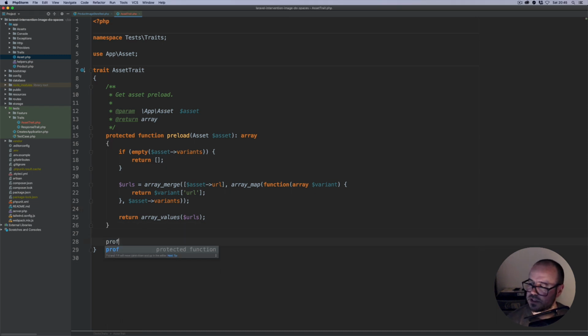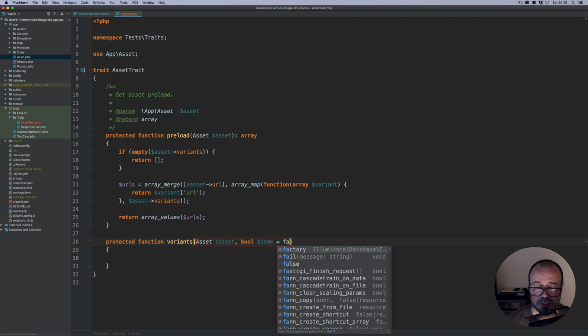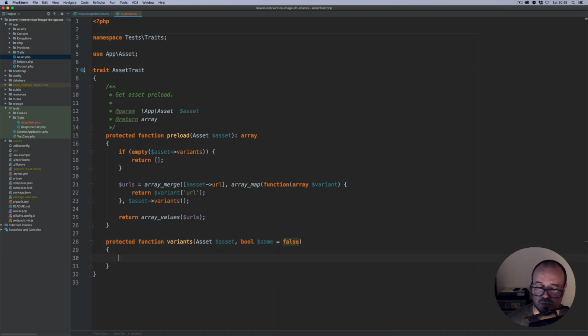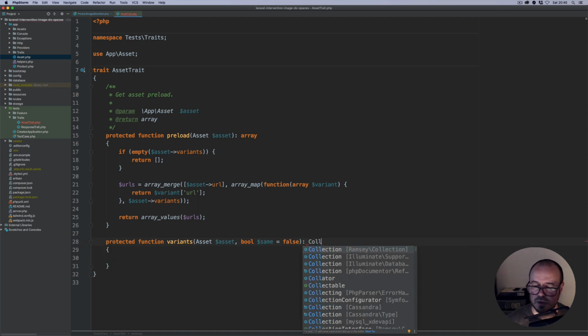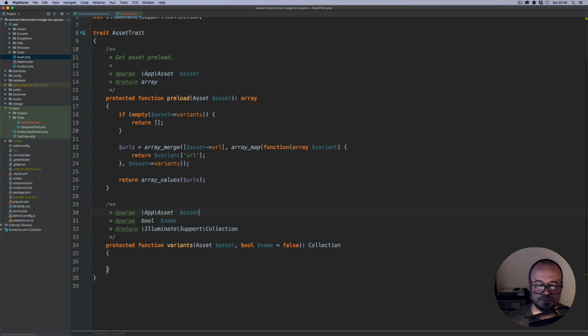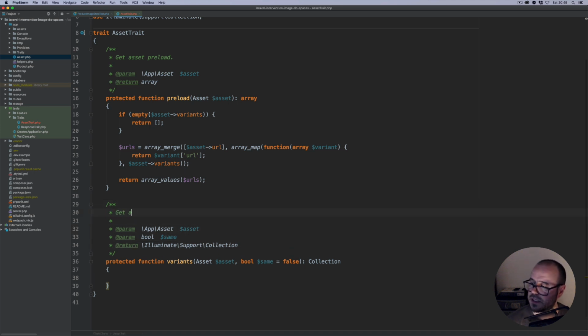So protected function variants, we take asset as first argument, and a second argument we're going to take boolean true or false, so boolean, which will be represented by same variable. By default it will be set to false. And what this will do, I'll show in just a moment. It will return collection, Illuminate support collection, get asset variants.